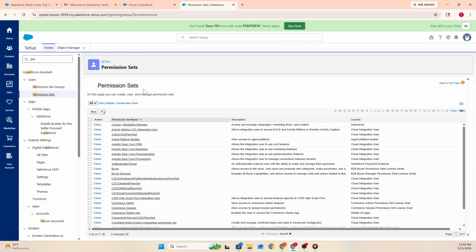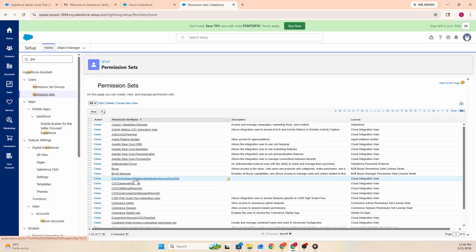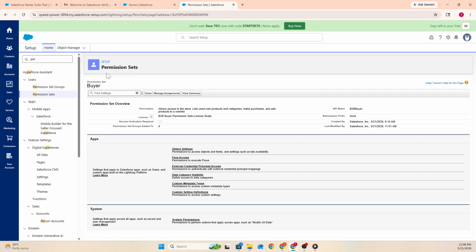After the page loads, Salesforce will display the available permission sets connected to your account. Take a moment to review the list shown on the screen and locate the permission set connected to the user whose field-level access you want to check. In this example, the selected permission set is Buyer. Continue by selecting the Buyer permission set to open the detailed configuration page connected to that user access setup.